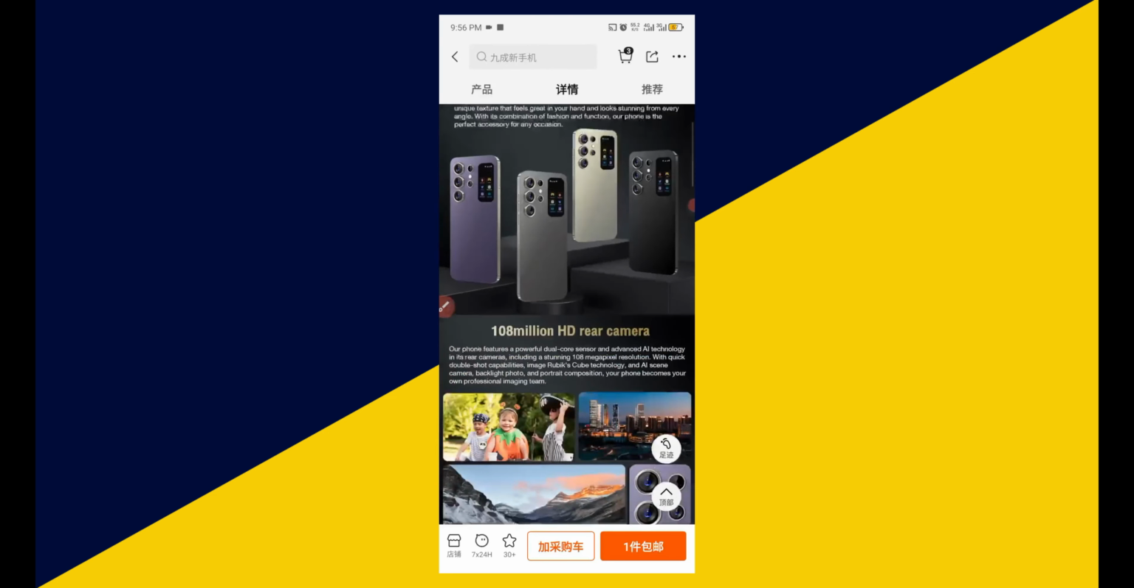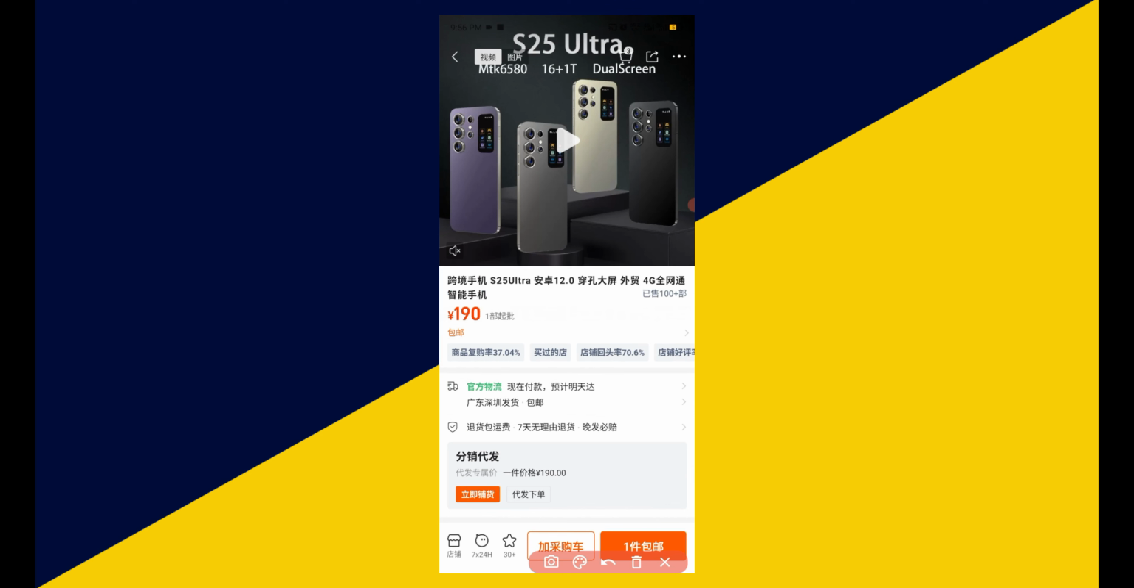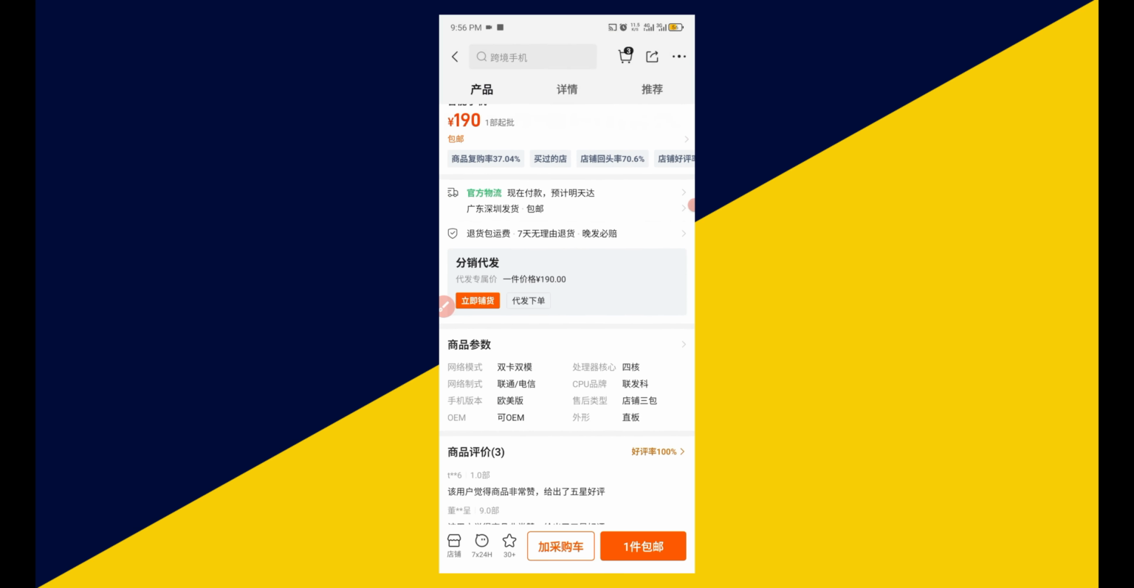Once you are satisfied with the product details, the next thing you need to do is to simply click on here to talk to the supplier. I have already talked to the supplier about this particular phone, and they assured me that the product is available in store. So what we want to do next is to click on here to add the product to cart.